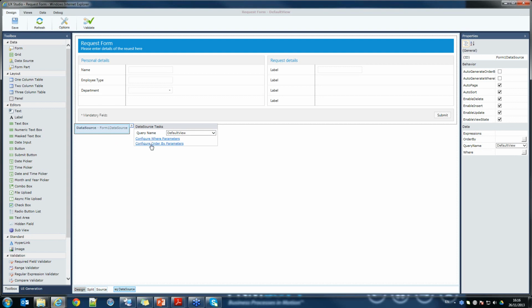Okay, so just before we dive into those two new wizards, just a quick explanation. The data source control is actually the control that connects between what the user sees in this view, whether it's a form or a grid, and the data that is stored in the database. So the data source is actually the link between the database and the form.